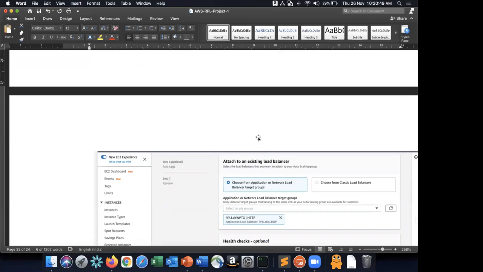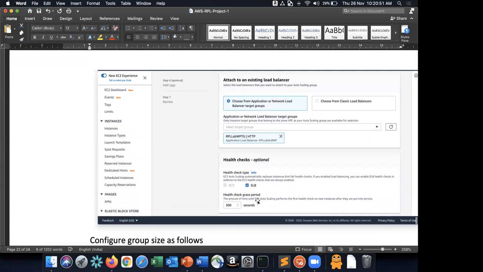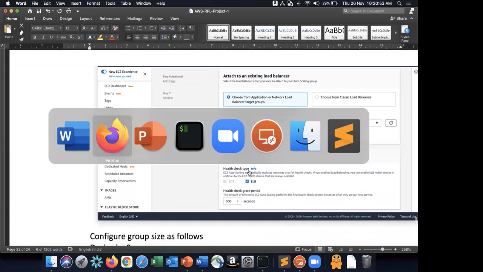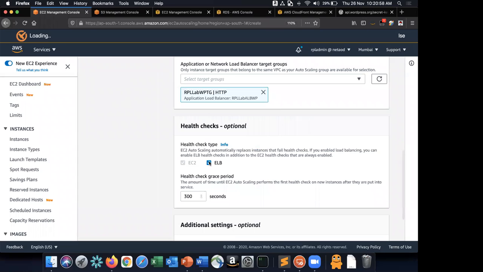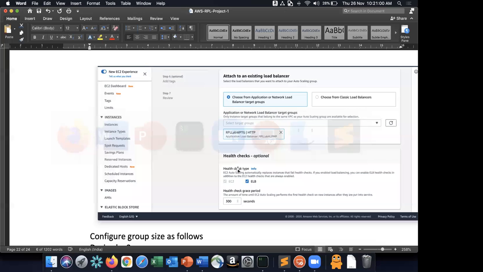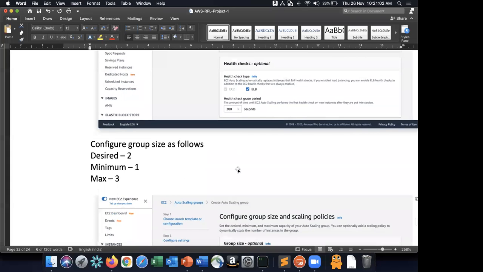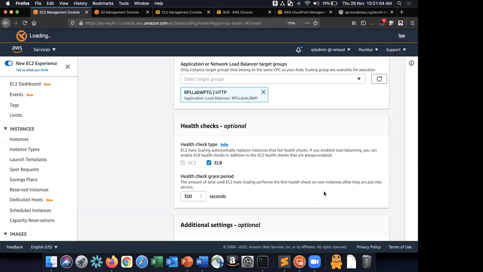and then click on ELB health check type, make it ELB also. You have to check this also. EC2 anyways is there, but you also have an ELB health check. Get that and then come down and go to the next.